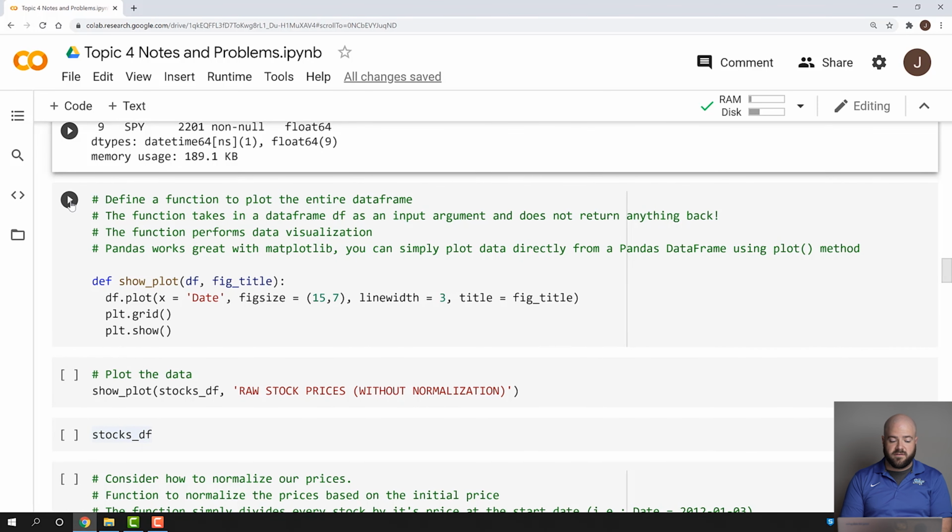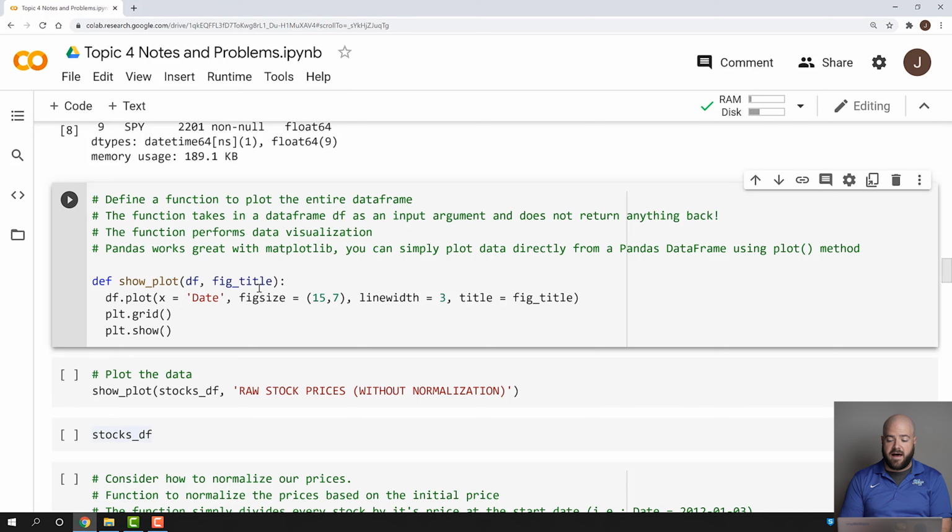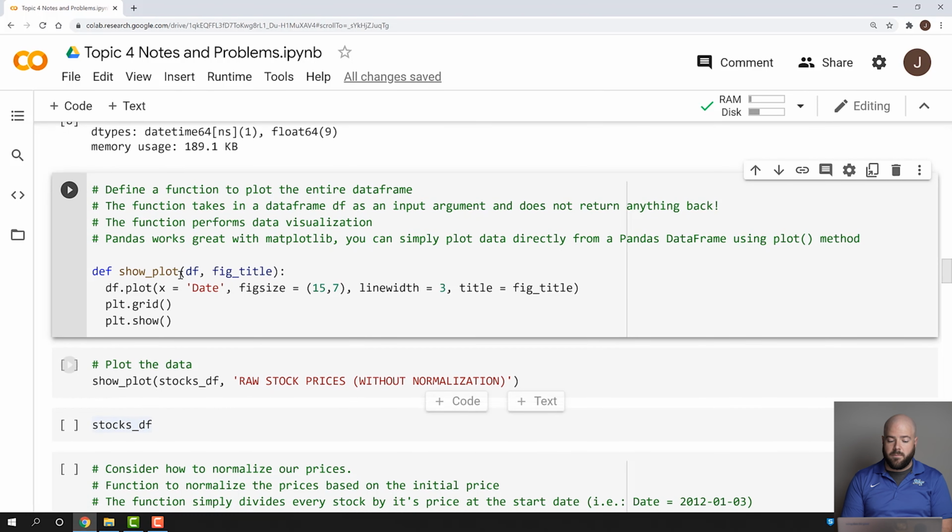So when we run this, as I mentioned, nothing happens, right? We do not get anything returned back to us. And that's because all we have done at this point is created the function. Now we actually have to call that function, pass in data to it in order to get something back. So in this next bit of code, I'm saying show_plot. That is the name of our function, so we're calling the function. Up here, remember, our function requires two inputs, df, so a data frame, and fig_title, which is just a title for this figure.